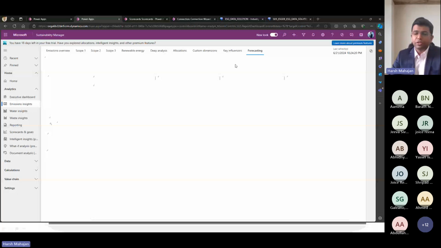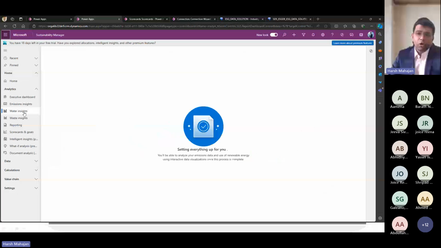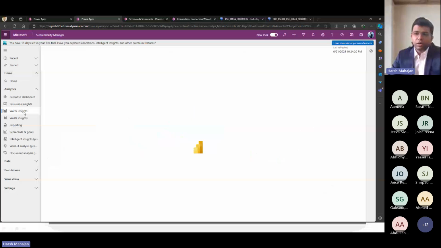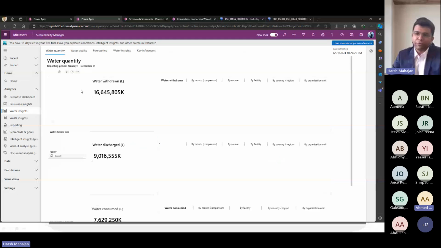Similarly, we have the detailed report for water insights. So if an organization is involved in activities which are related to water, especially water used, consumed, the amount of it gives us a very detailed information.